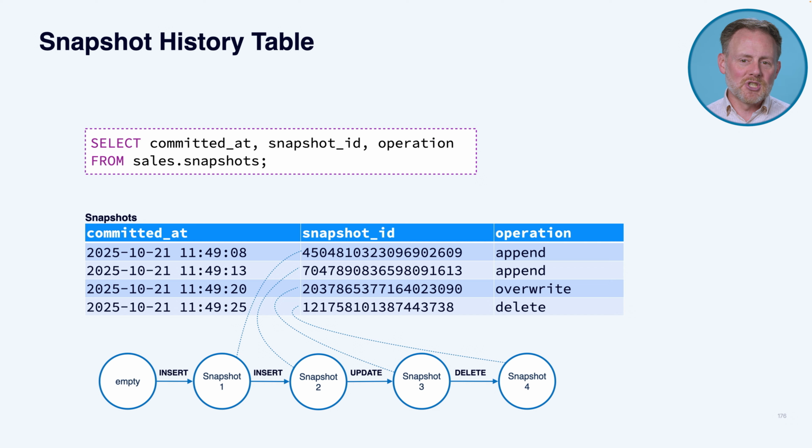And here I'm just showing the key columns: when the snapshot was committed, the snapshot ID, and the operation that Iceberg thought this was. Was it append, overwrite, delete, or replace? You see we've got 2 appends, 1 overwrite, 1 delete. That's exactly what we just did.